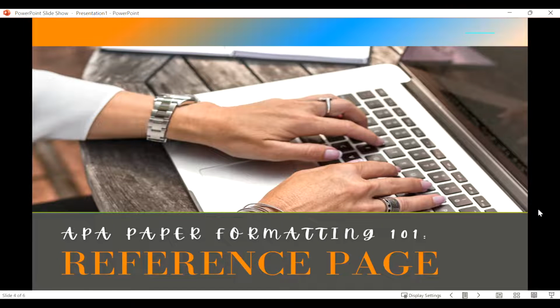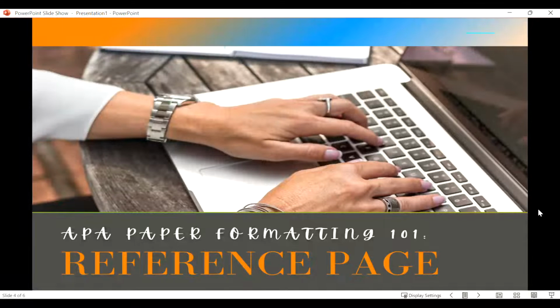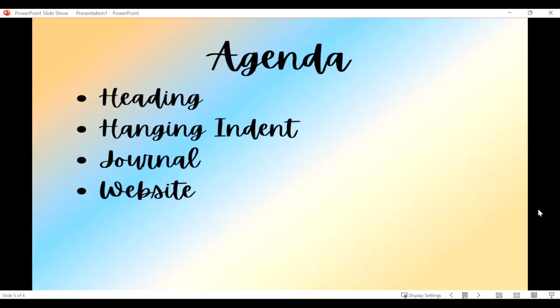Probably one of the more painstaking processes that students tell me about is the time they put into formatting their reference pages. But with a little bit of practice and using some of the tools we're going to talk about today, hopefully that becomes less and less painful the more that you do it. So let's see what we're going to talk about.